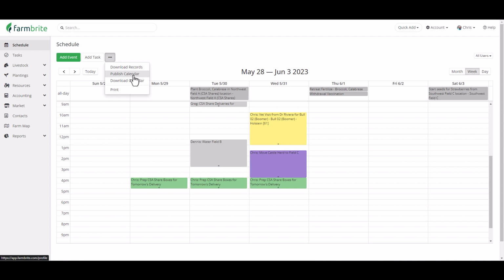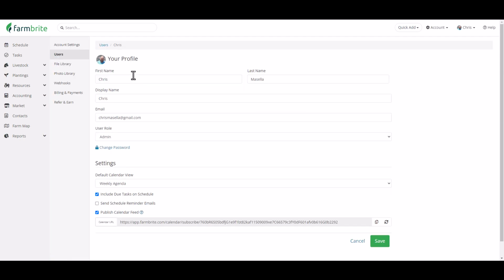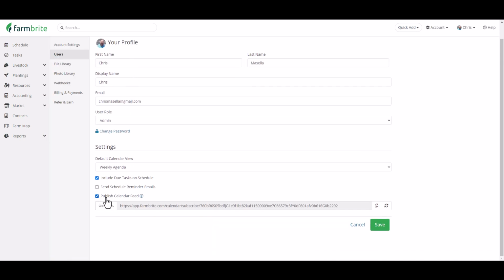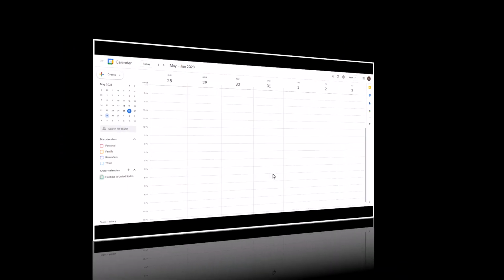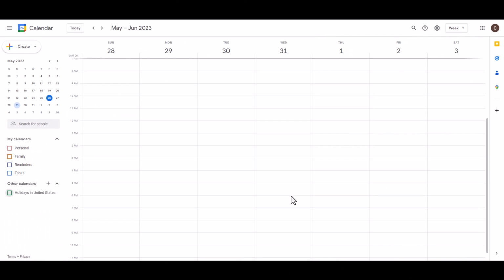I'm going to show you publish calendar first. When I choose that, it brings me to the settings page, and there's a choice down here to publish calendar feed. You can check that, and then it gives you this link. You can copy the link, and then we'll go over to my calendar. I'm going to use the Google Calendar as an example here. Your iCal or Outlook calendar experience might look a little bit different, but overall the concept is the same.